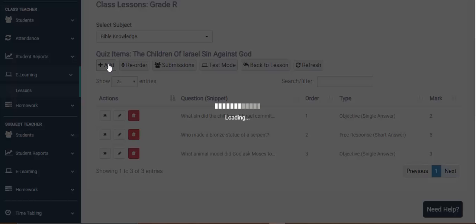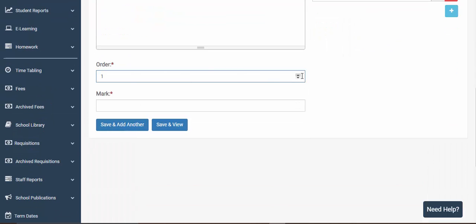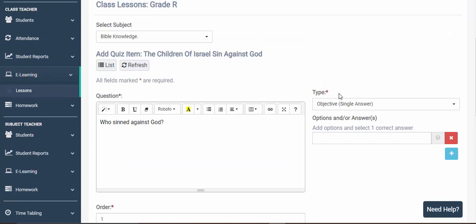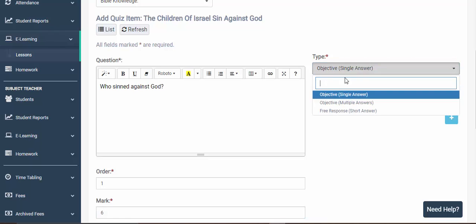So to add a new quiz item, I will type in my question. Who sinned against God? I will say the order is, I'll just leave it like this for now. I can reorder the quiz items later. What's the mark? I'll say this will have 6 marks, and I come here where it says type.